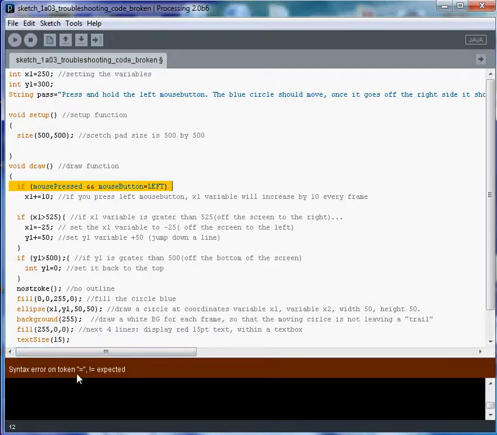Syntax error expected. Okay, so here when you're using just one equal sign, it means set something to equal that. When you're trying to check if it equals something, you need to put two of those. So right now I'm saying if mouse is pressed, and if mouse button, check if it equals left. If I just set mouse button equals left, it will say set mouse button to left, which does not make any sense in this case. So I'm going to hit play again.